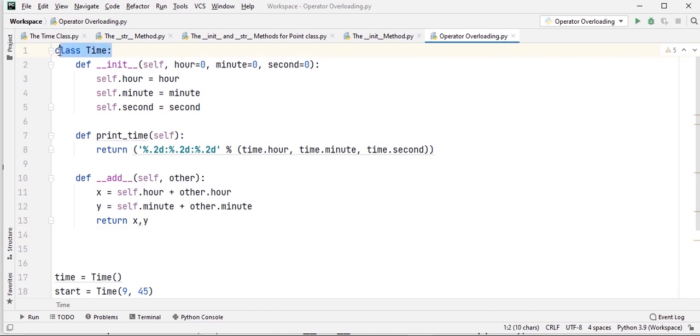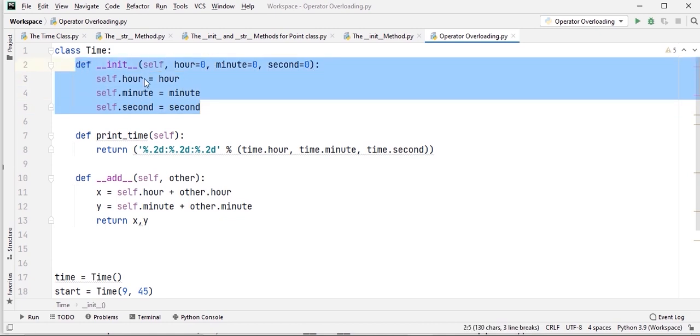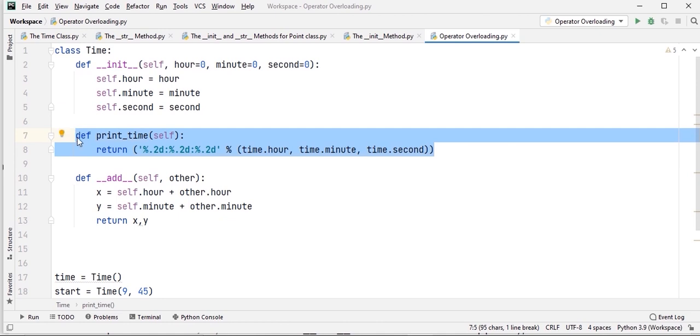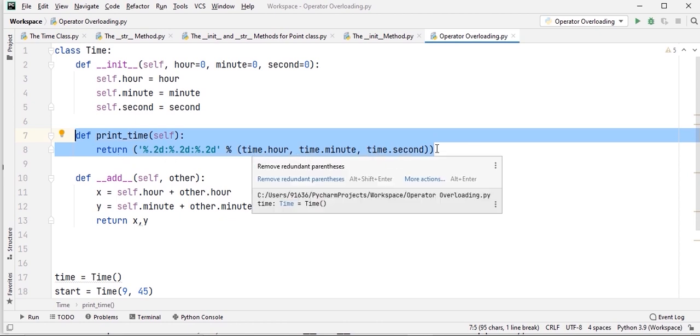Here I am going to my PyCharm, and this is the time class program. Here I use the init method, and then the first argument was self, and then I used 3 more arguments, which are the default arguments: hour equal to 0, minute equal to 0, and second equal to 0. Then I set the attributes self.hour equal to hour, self.minute equal to minute, and self.second equal to second. After that, I use the print time function, which took the default argument self, and then I returned the time in hours, minutes, and seconds.